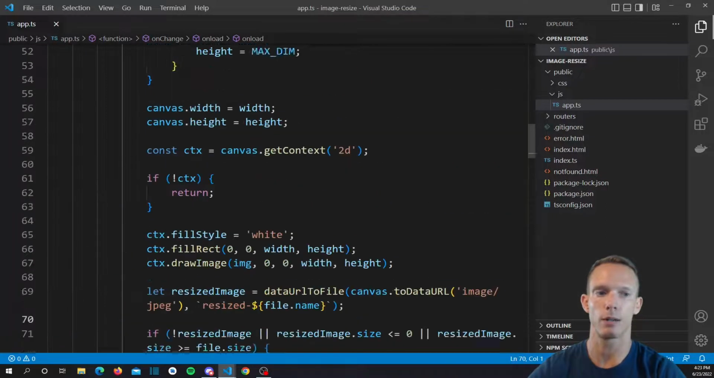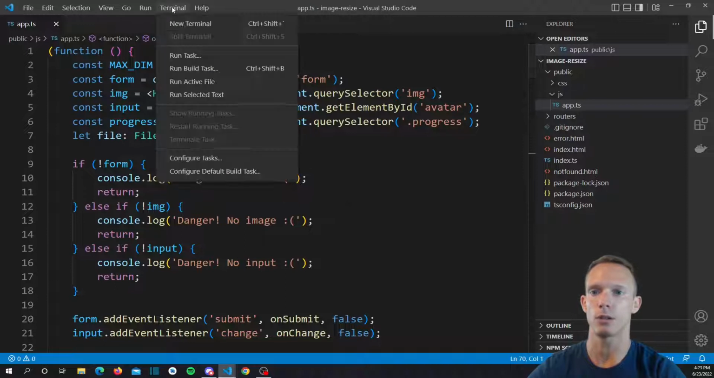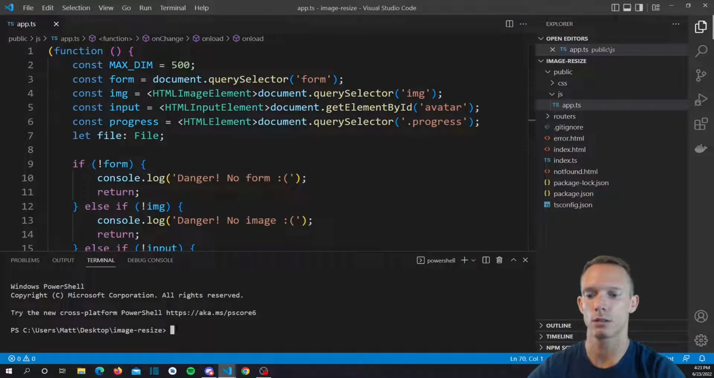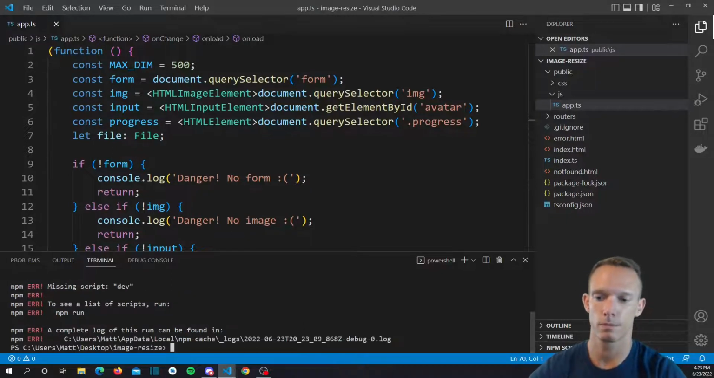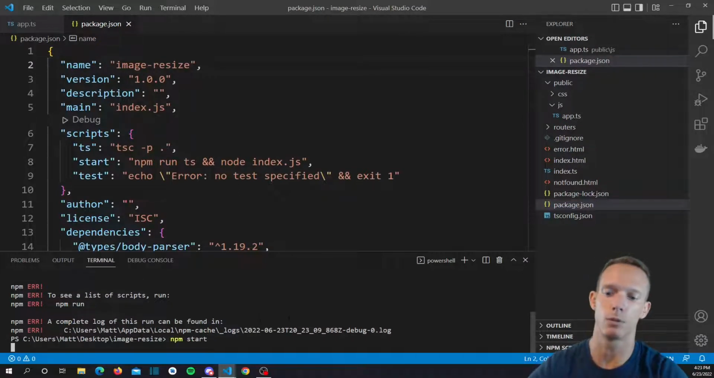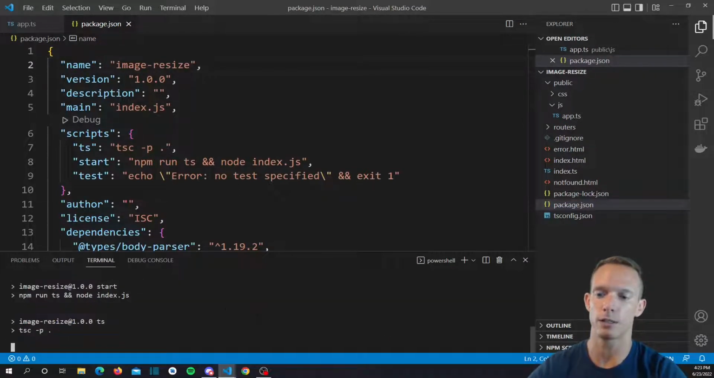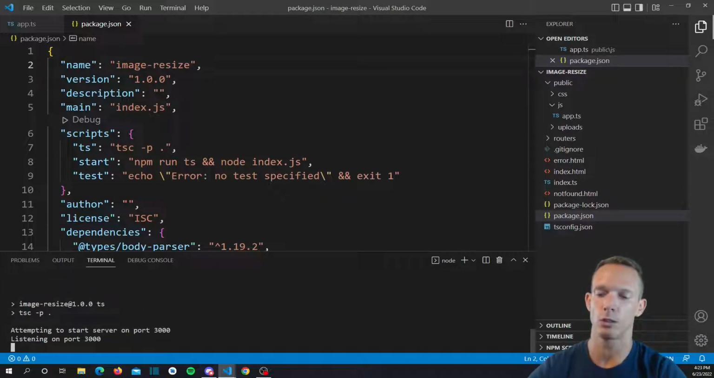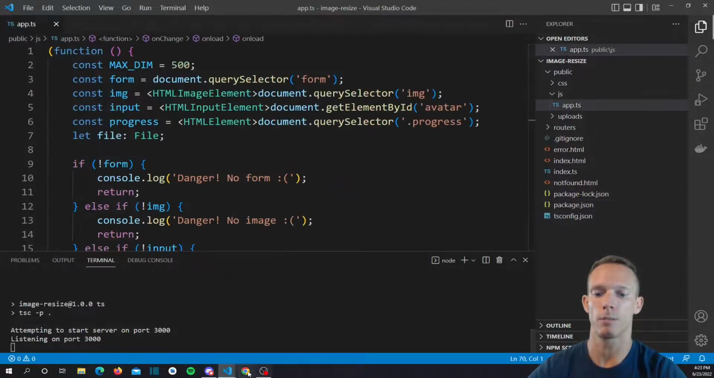So let's go ahead and run this just to make sure that it still runs. So resized image, npm run dev. Oh, npm start. I'm used to the Express Basics one. All right, so we're listening to port 3000. Let's go ahead and pop that open.